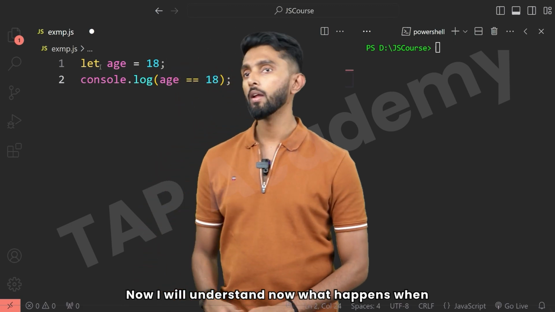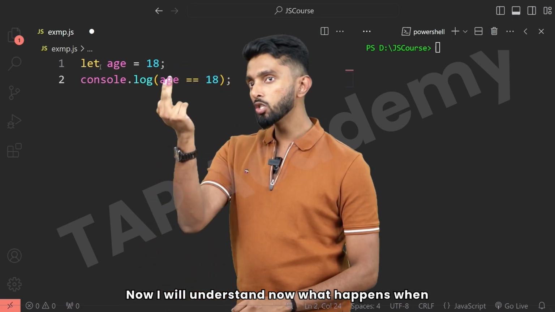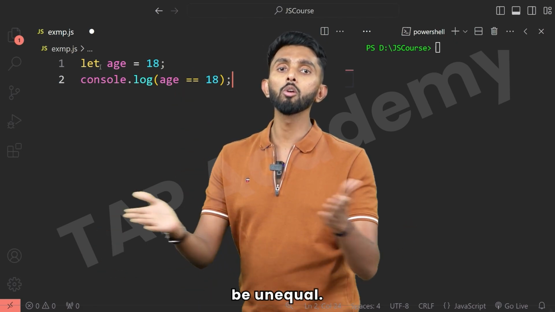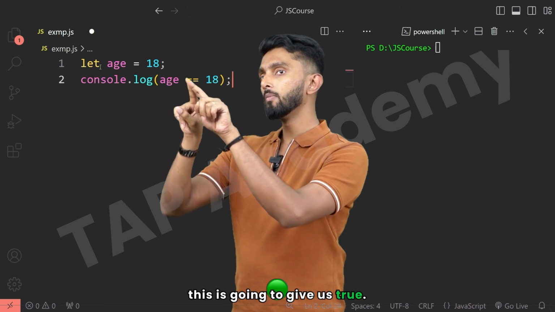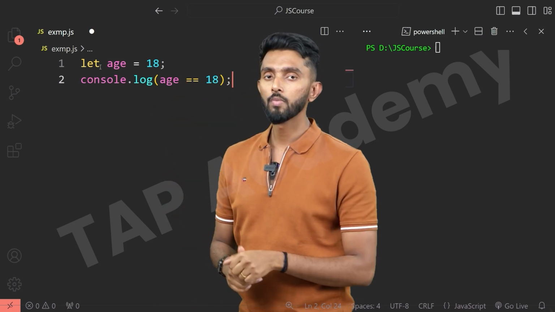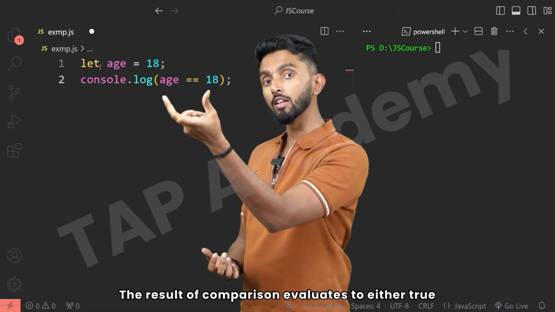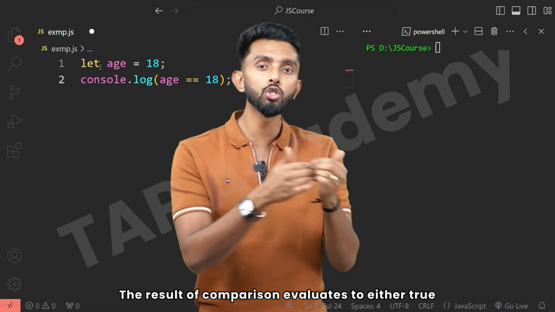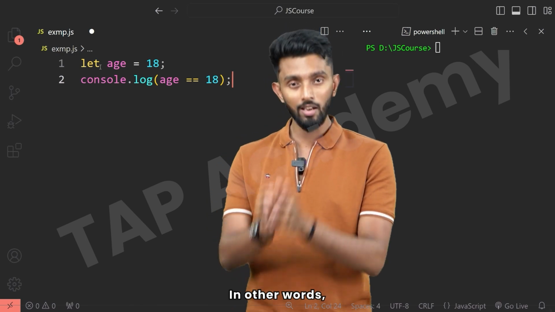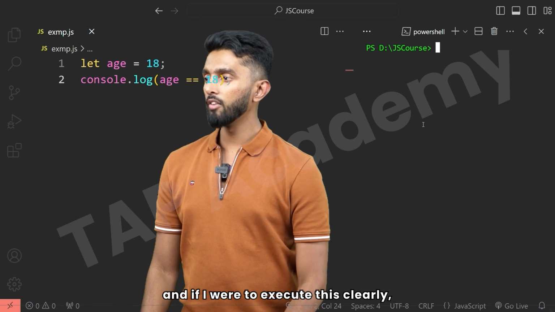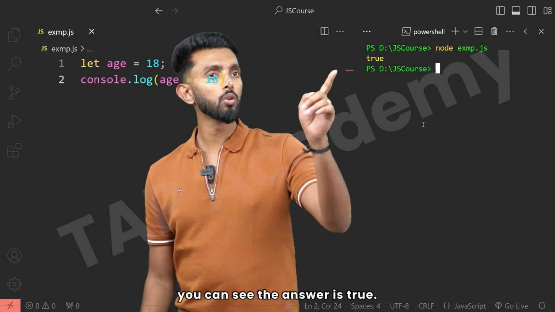I hope you're able to understand. Now, what happens when you compare two variables? Very simple. Either it will be equal or it will be unequal. If it is equal, this is going to give us true. If it is unequal, it is going to give us false, which means always the result of comparison evaluates to either true or false. In other words, Boolean. Am I clear? Now, if I were to execute this, clearly you can see the answer is true.